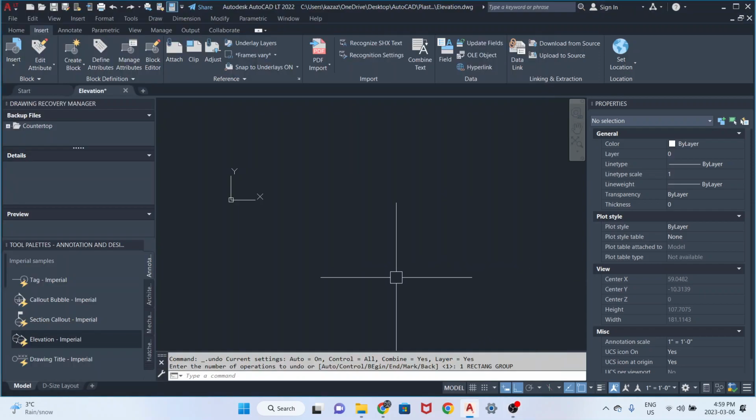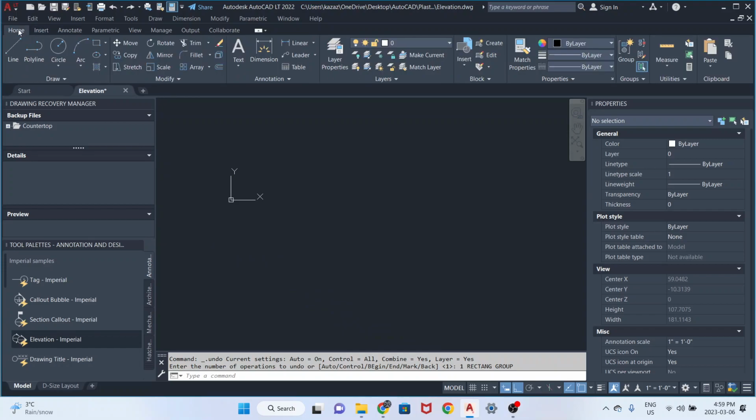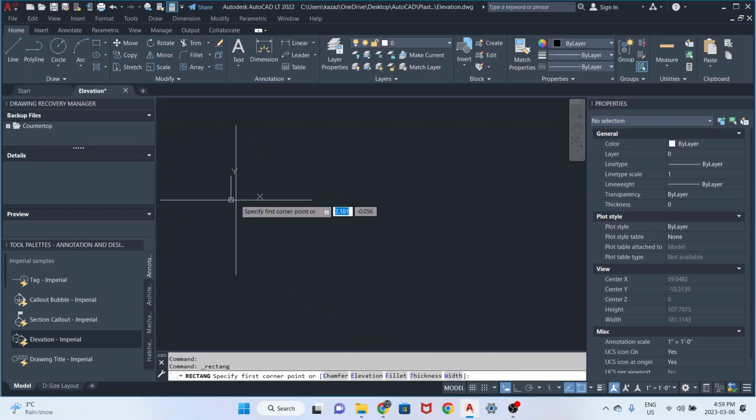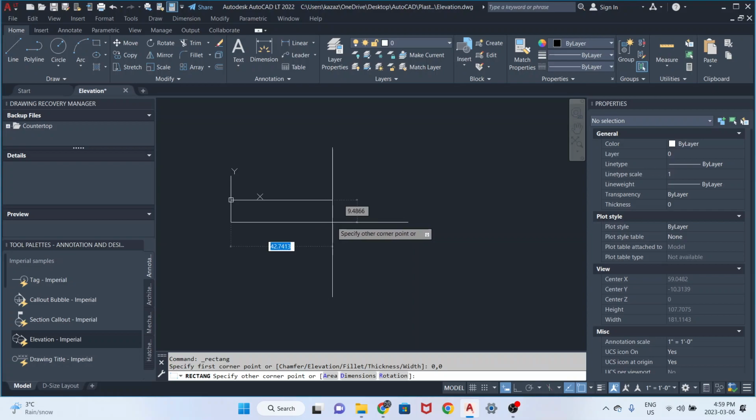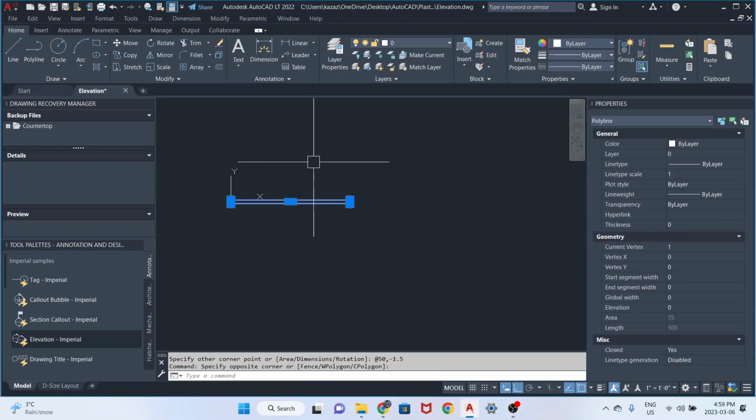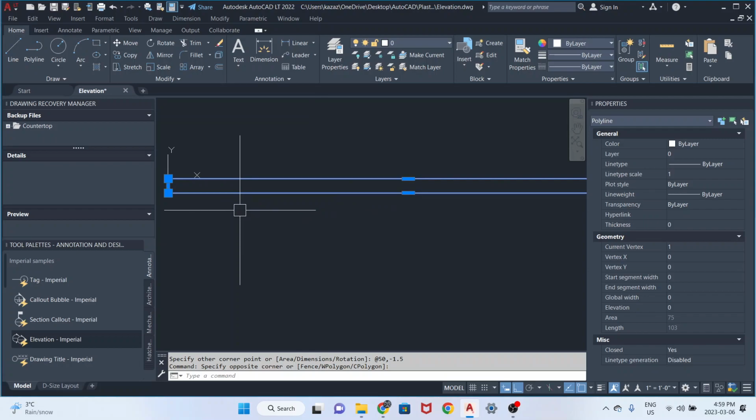Hey AutoCAD, this is part 2 of the video tutorial I'm doing for the plastic laminate countertop elevation dynamic block. As usual, let's start from 0,0 and give the distance for the countertop as 50 inches on the x-axis, comma negative 1.5 inches on the y-axis. This is going to be the thickness of our countertop. That's a double layer of plywood with plastic laminate glued to the plywood.